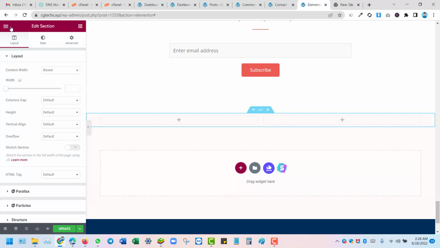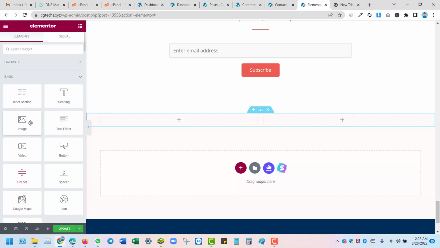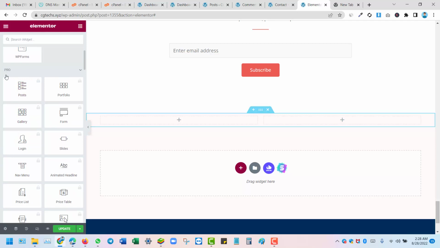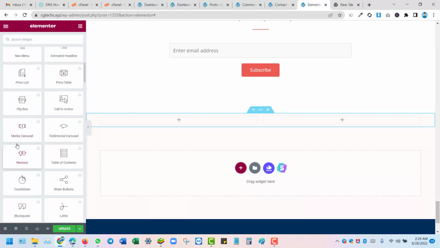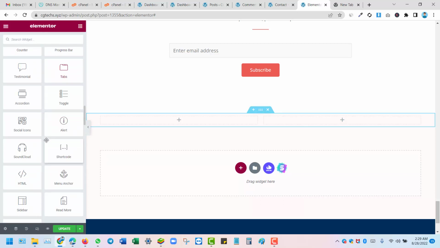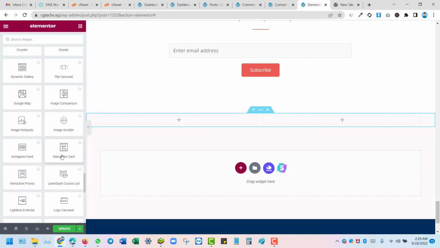Go and double click on here, the 3 lines. Now after this you can see there are basic tools to add the heading, inner images, videos, buttons, divider, spacer, etc. Icons also, forms, and below that there is a pro section to add advanced options like gallery, post, portfolio, and many more like reviews. Below that you can see more options. So these are the many options.